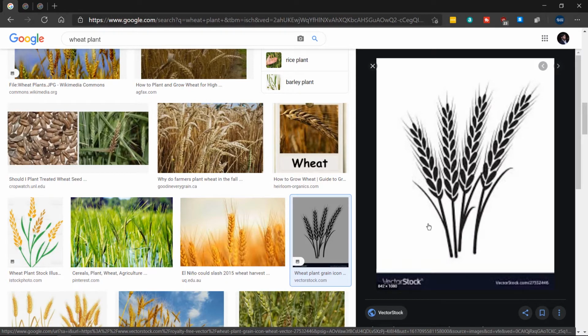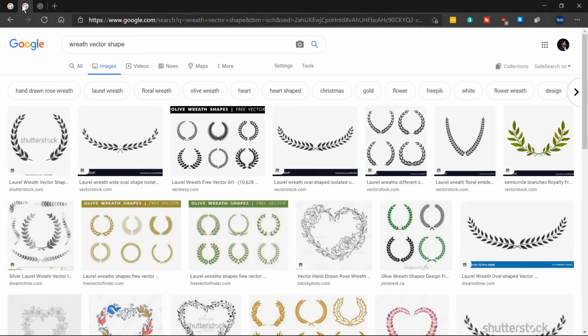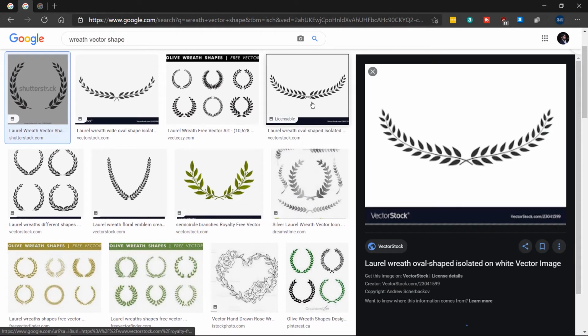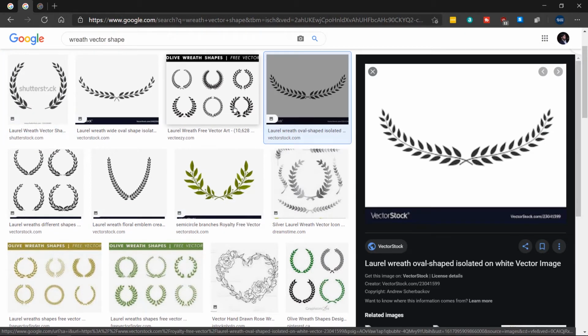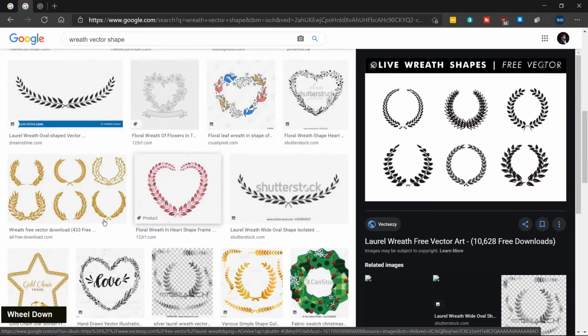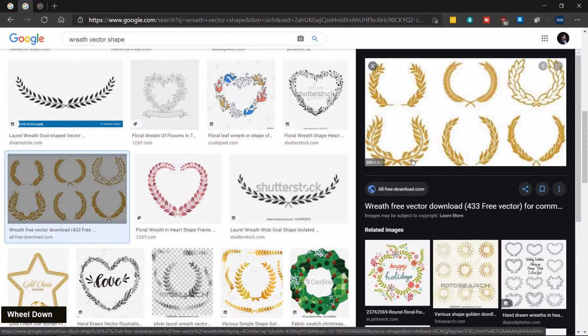This design pattern is called wreath. I will show you some images. The spelling of wreath is W-R-E-A-T-H, and if you search wreath vector shape, these images will come. These are pretty much similar and you can see the different design patterns here. So many different design patterns are available here. Some are hollow, some are solid.